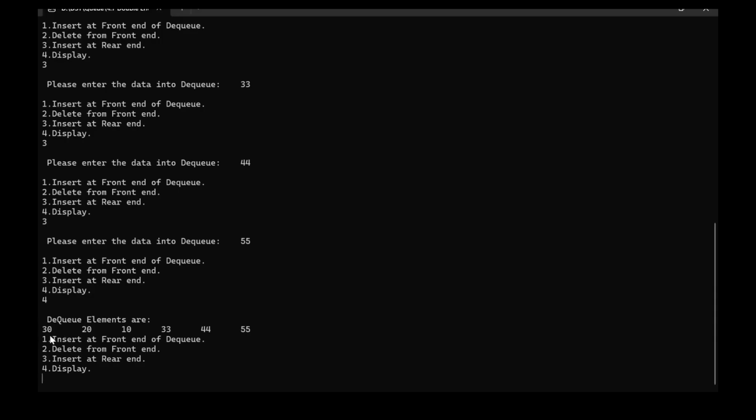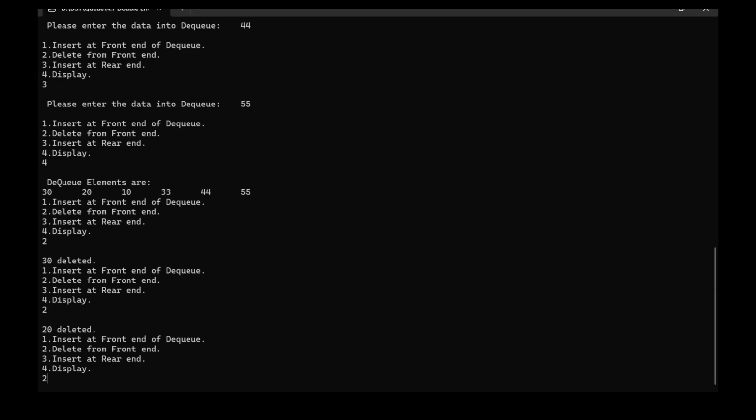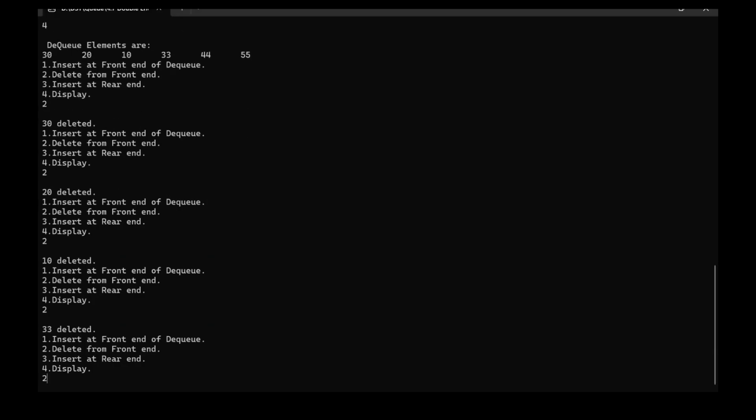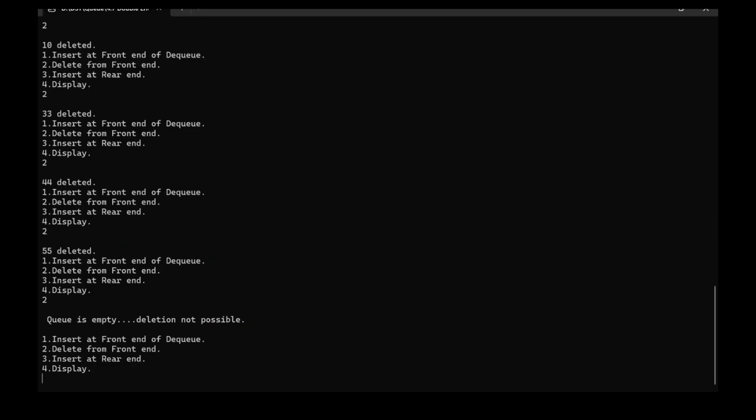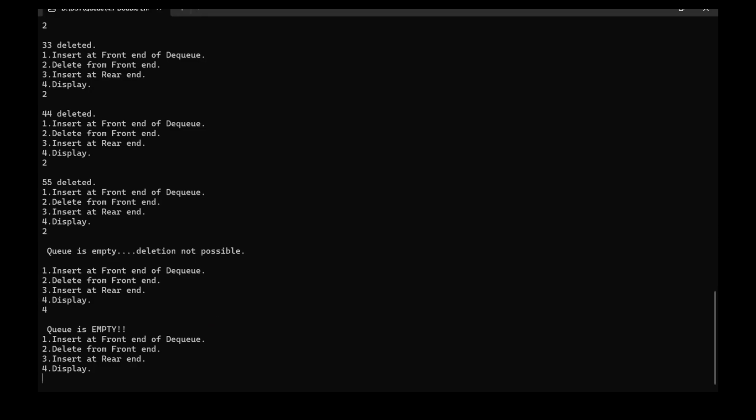Means only this value we can delete because it is output restricted. Output restricted means deletion can be done from one end. If I go for 2, then 20 deleted, then 10 deleted, then 33, then 44, then 55, then queue is empty because there is no data right now. So if I go for display, queue is empty.